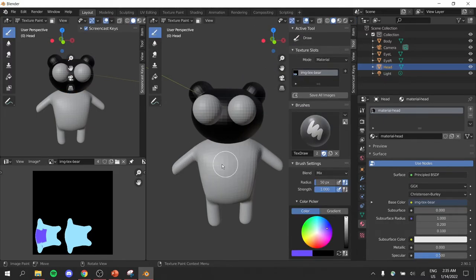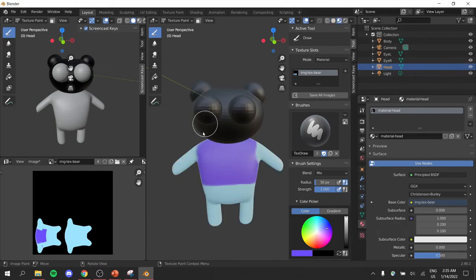Notice how the texture disappeared, but don't worry, it's here. This is because our view mode is in solid shading, which doesn't show the material. If you click on material preview, then you can see the colors. Maybe it's better to keep it on this one.